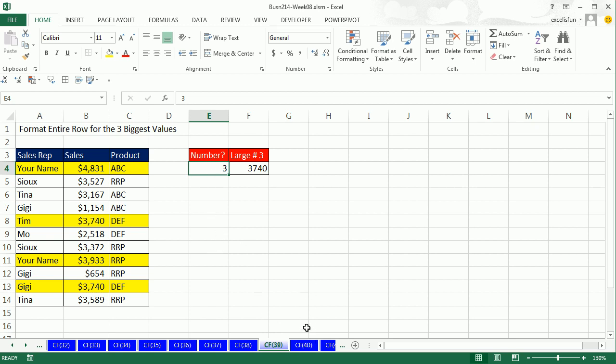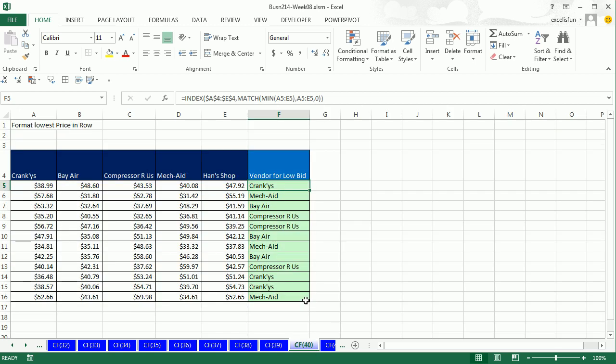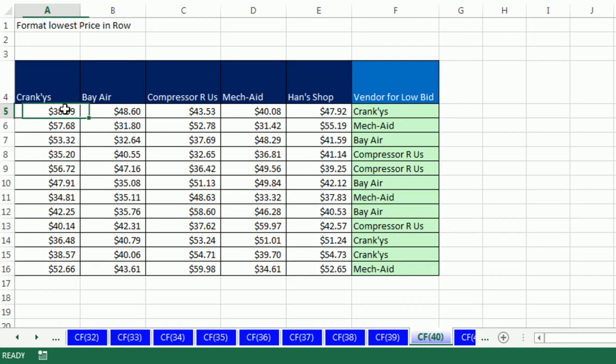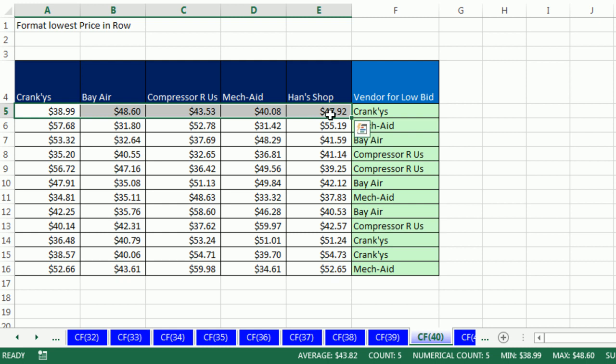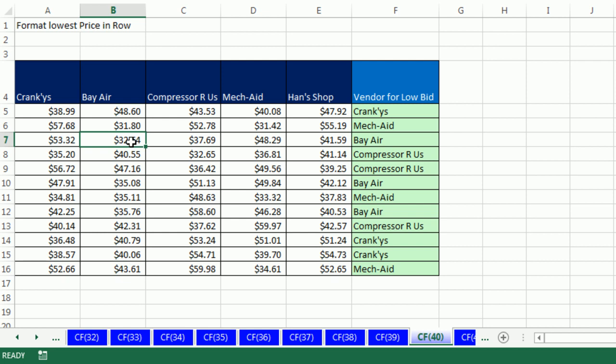All right, let's go over to CF40. And now we'd like to highlight. For each row, I want a separate conditional formatting. I want to say conditionally format the smallest number. And then when I go down to the next row, conditionally format the smallest number. I want a visual indication that this number right here is the smallest.